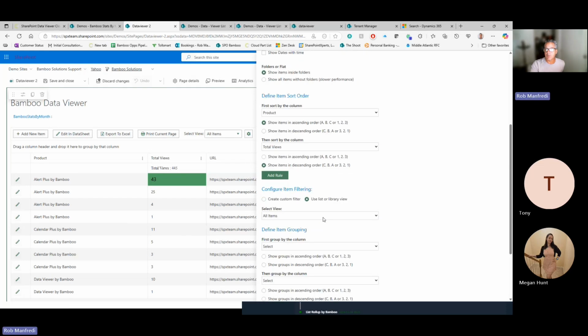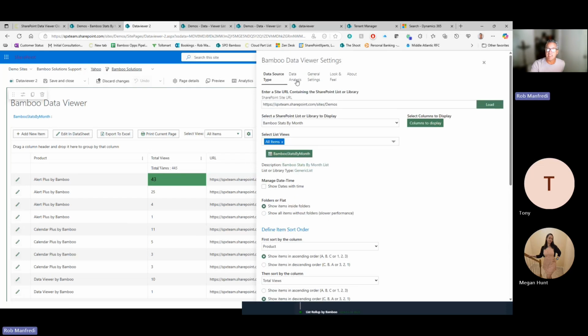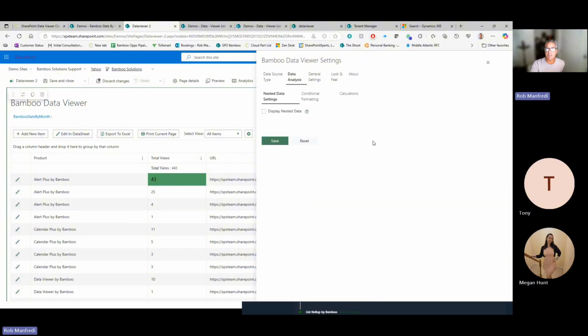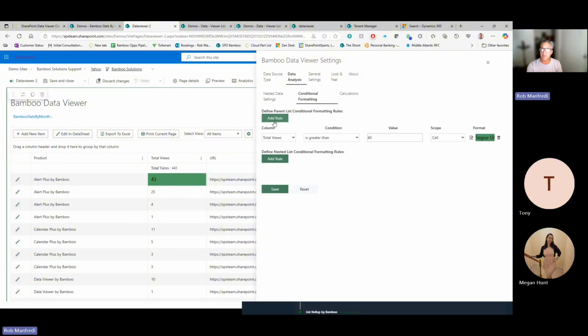Now, once we've got our view set up, the next thing we have is a data analysis tab. And what data analysis does is it allows you to create some calculations, conditional formatting, and some nested data. So we're not going to do nested data on this example. We're going to do it on the next one. But for the conditional formatting, I set up a rule that if the total views are greater than 40, we're going to change the cell background to green, which we see here. And you can add as many rules as you want to create highlighted, underline, change your font, do whatever based on those rules.